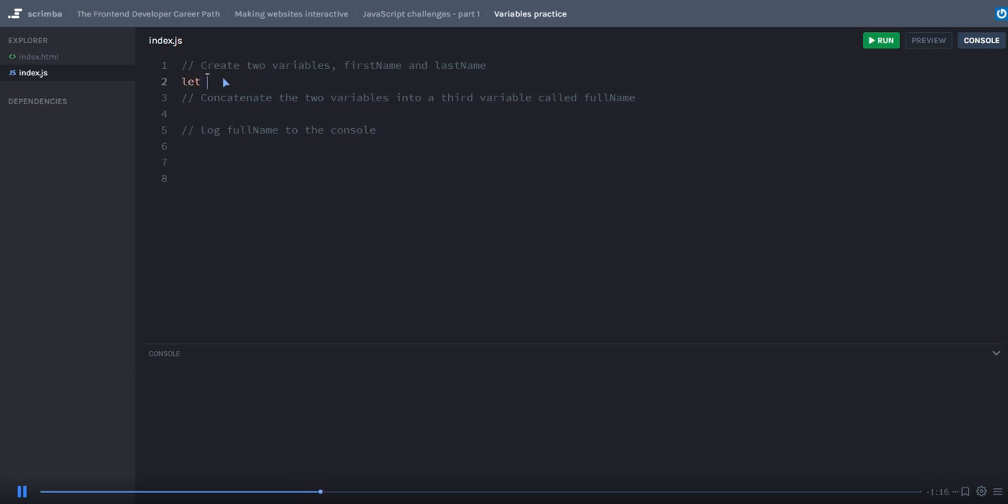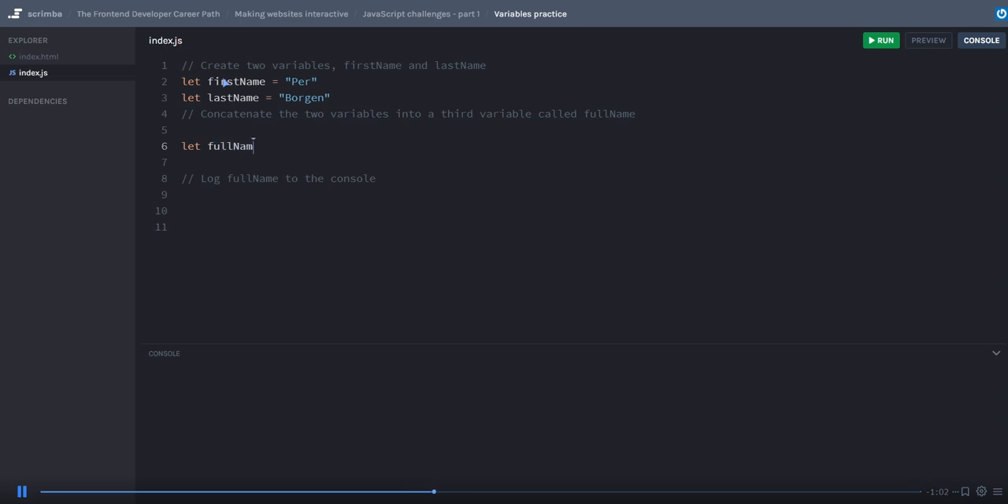Okay, let's do this. I'll do let first name equals Per, and then I'll do let last name equals Borgen, like that. Then we need to concatenate the two together. Let full name equals first name plus last name, like that. Finally, I want to log it to the console. Console.log full name. Now I can run the code, and as you can see, we're logging Per Borgen to the console, but there's no space in between the two names.